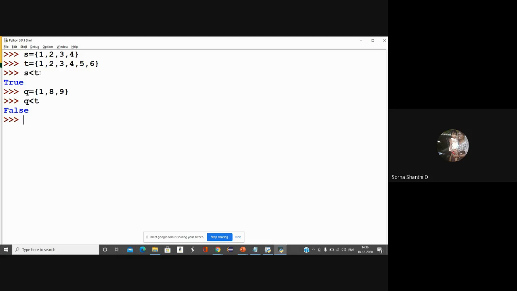Why is it returning false? Q has elements 1, 8, 9. So 1 is a part of T, but 8 and 9 are not part of T. So obviously Q is not a subset of T. It will return me false. Okay, so this is one way, and I can also use a method, is subset.